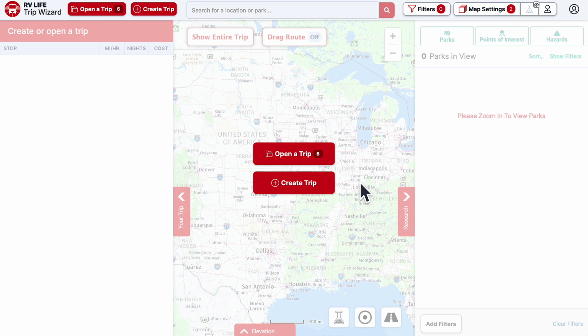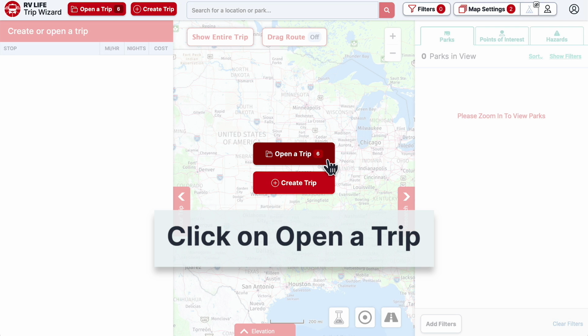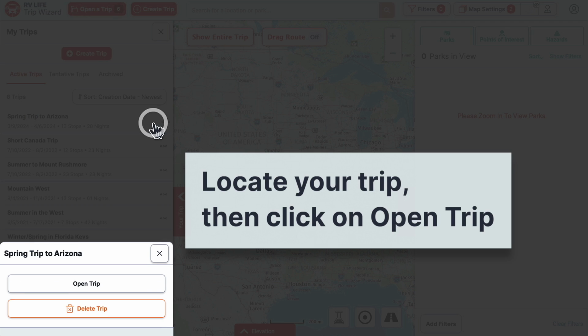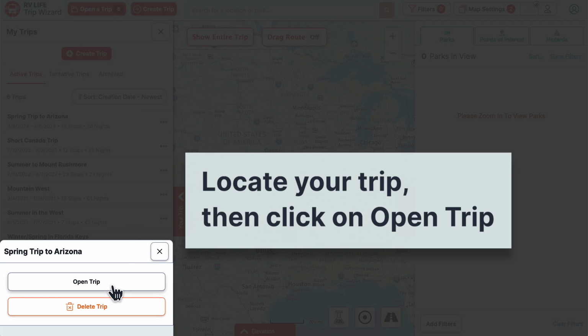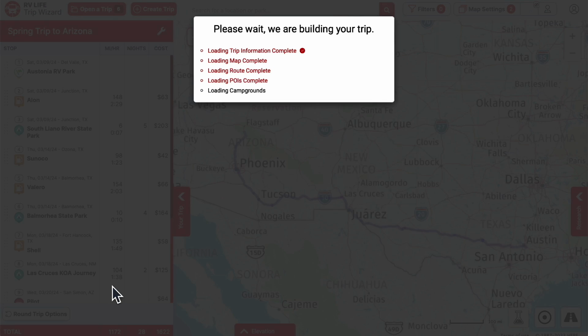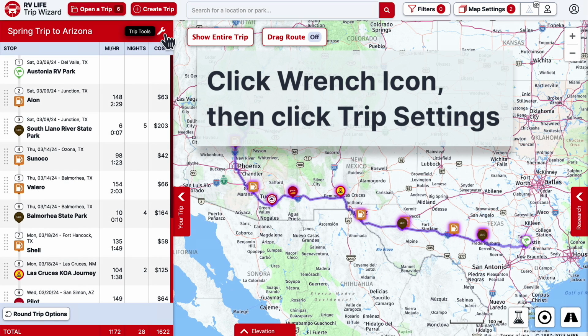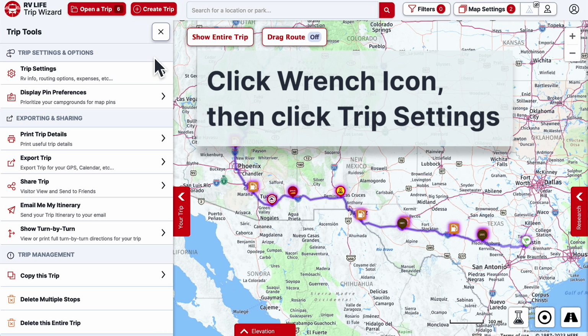First, you'll need to access the trip you wish to edit. Click Open a Trip to get to the My Trips drawer. Then select your trip from the list and open it up. Once the trip is open, click on the wrench icon. Then select Trip Settings.